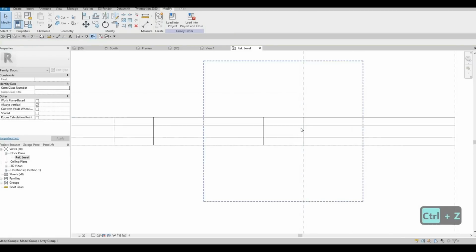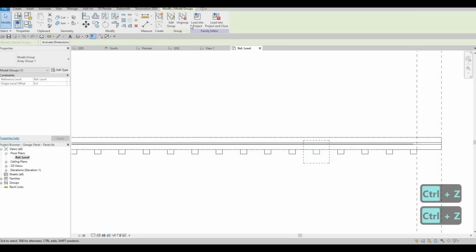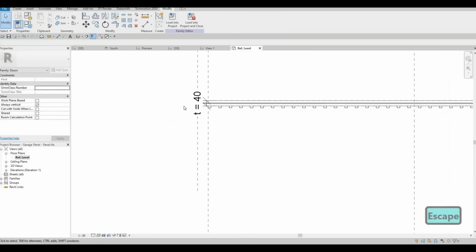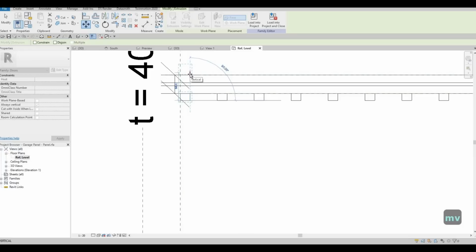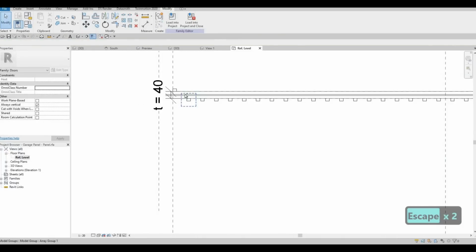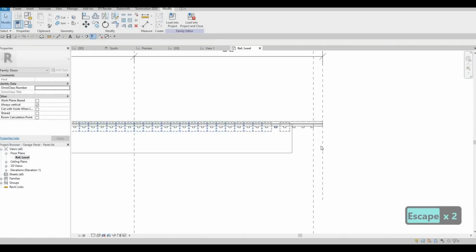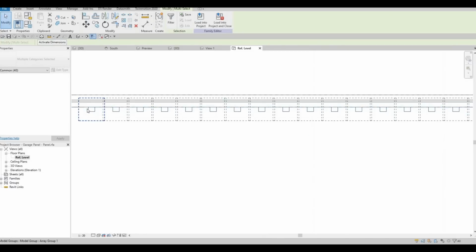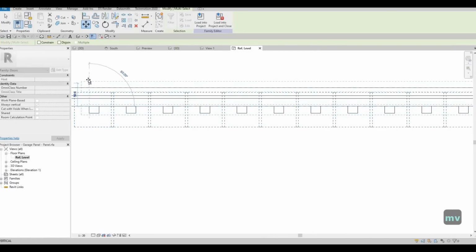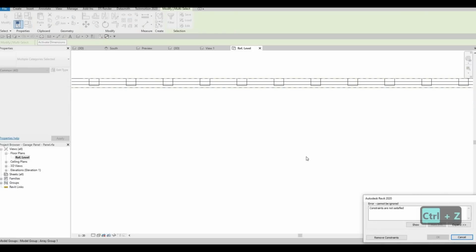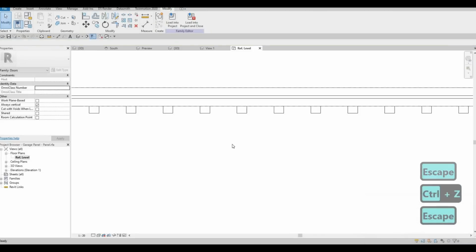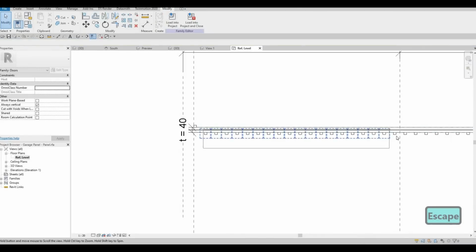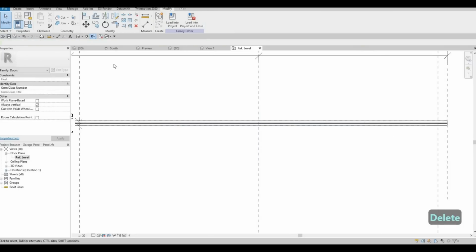For some reason it's not working properly, so what I'm gonna do is just ungroup it and then ungroup this one as well, move it now, and then we could just delete this, or we could just, if we can, let's see. No, we need to ungroup them first, so remove constraint, cancel, and then I'm just going to redo this part right here.